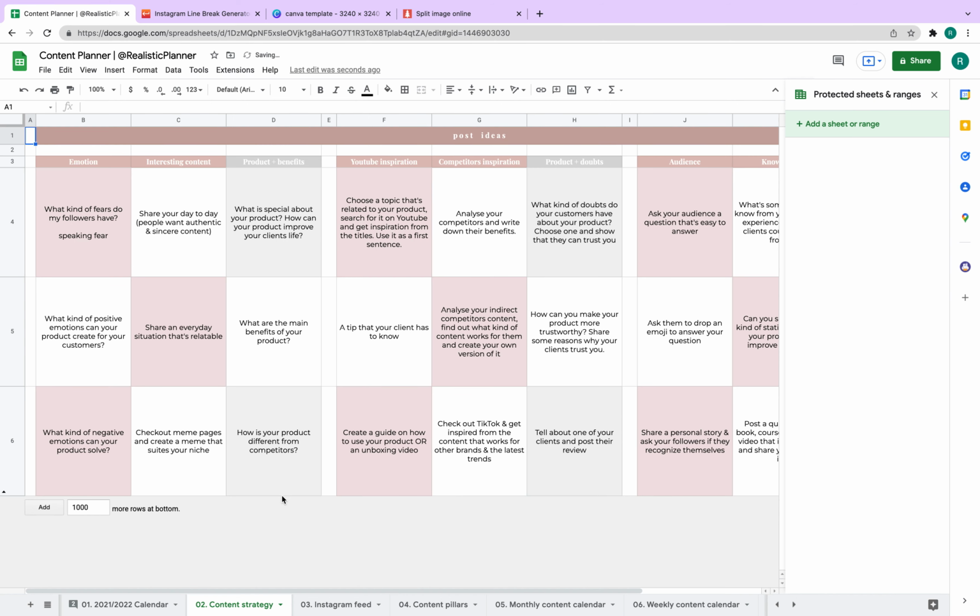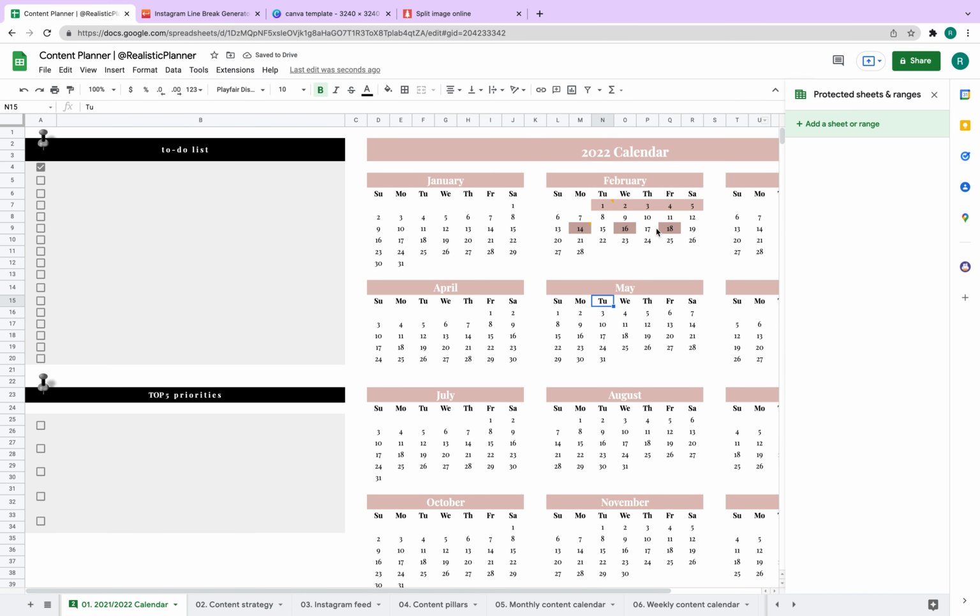Okay, let's remove that for now. And let's remove the comments. So the way you can do it for the comments, you can just mark them as resolved.